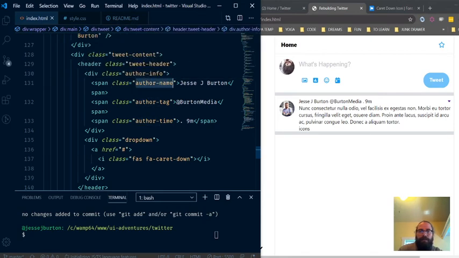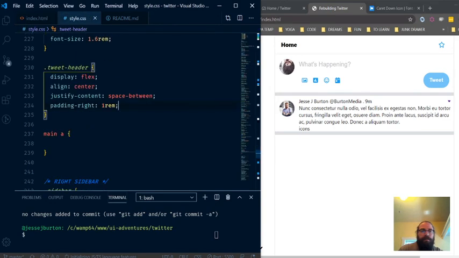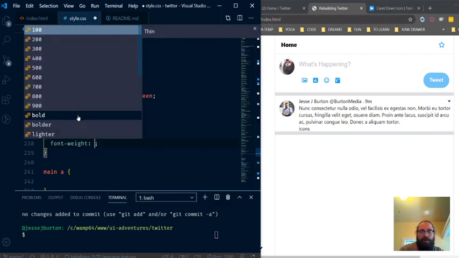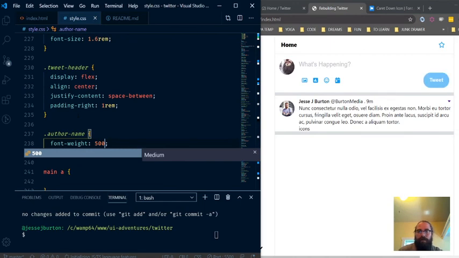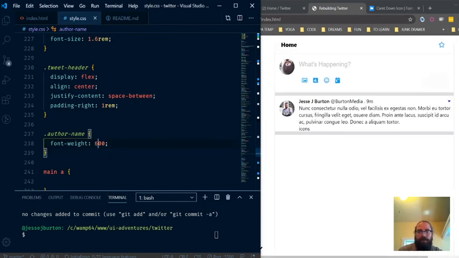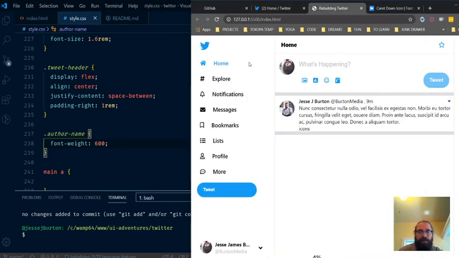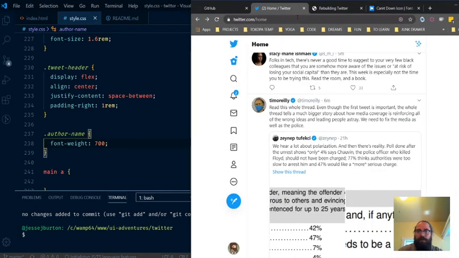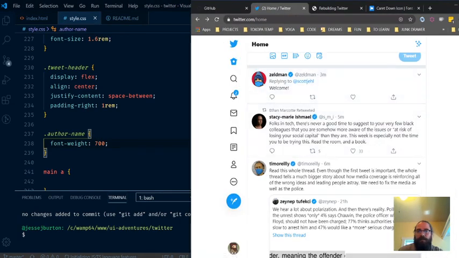So let's do font weight 500, 600. I think I'll have to go 700. And that gives the name.